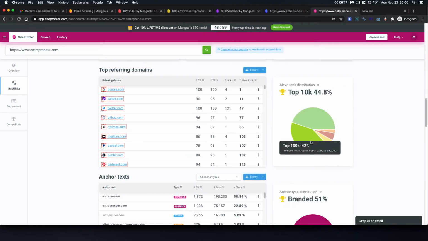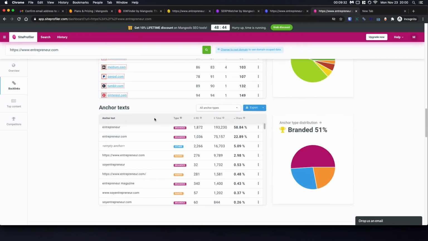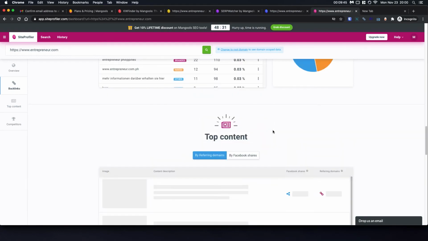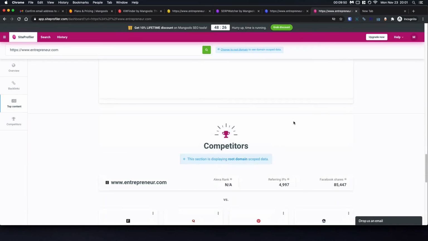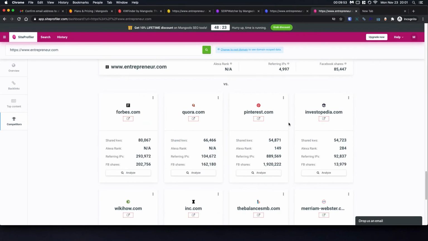Referring domains, also the percentages based on the Alexa rank, if you're not familiar with that. I don't actually have that on here. I'm in incognito mode, so I don't have my Alexa toolbar, but you can download that and see. Also, just what their anchor text distribution is. So naked links, branded links, and other links. And you can go through there and see that. Top content. For some reason, I'm surprised, but they don't have any top content for entrepreneur.com. And then a list of competitors.